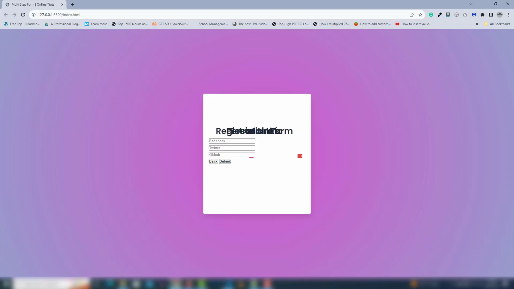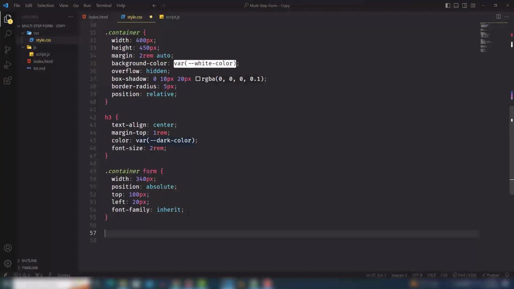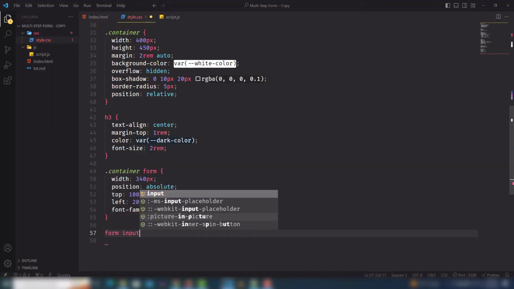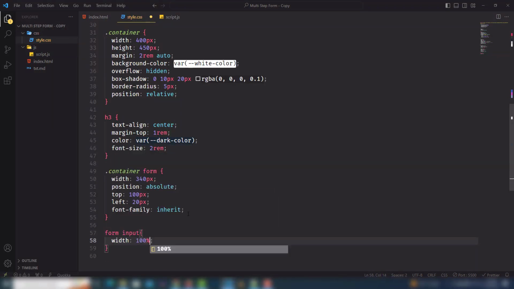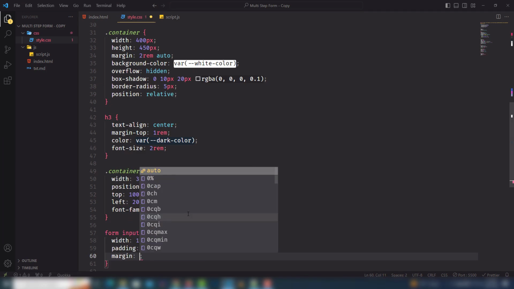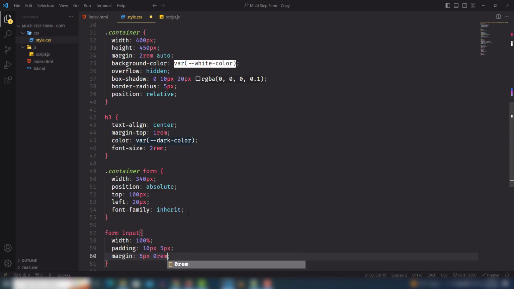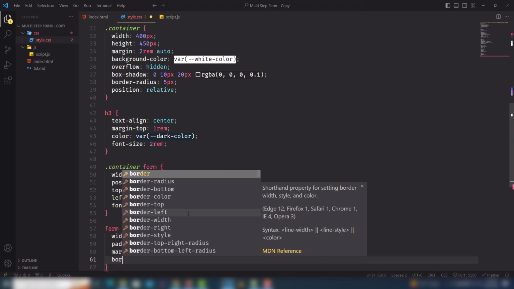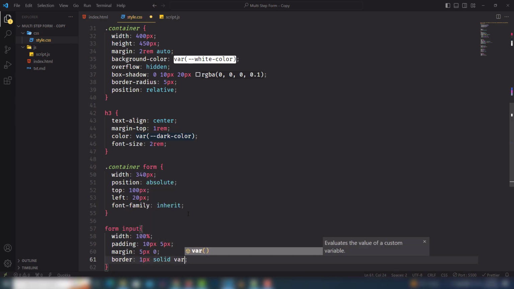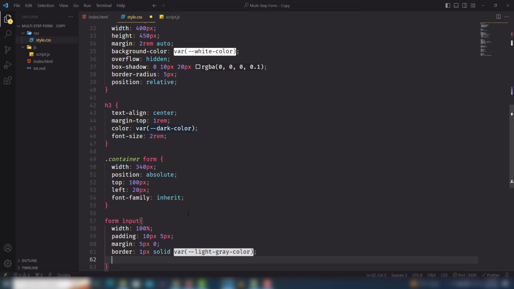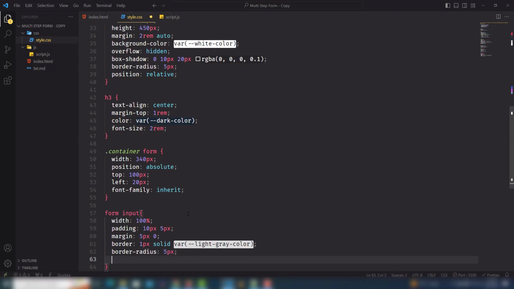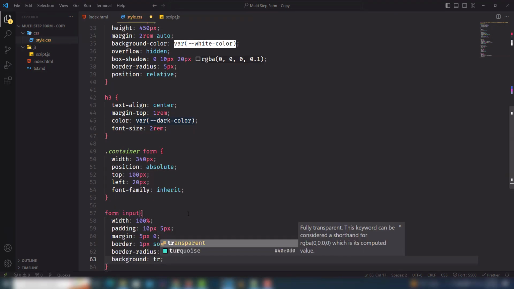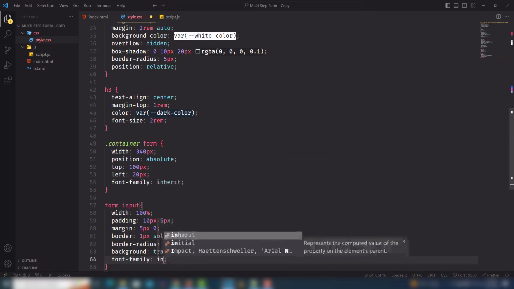So yeah, it's perfect, but I need to work on the input fields. That is the form input field. I need to use width 100%, padding 10 pixel top and bottom, left and right 5 pixel. I will use margin 5 pixel top and bottom, left and right 0. Border 1 pixel solid light gray color. Border radius I will use 5 pixel, background transparent, and font-family inherit.